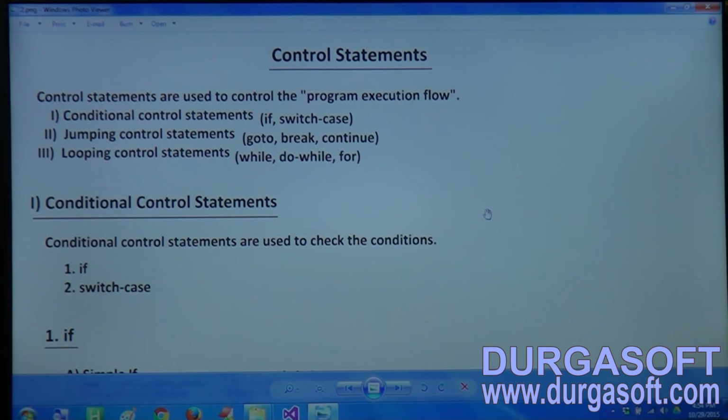But we can control the program execution flow. Means we can execute the code repeatedly, or sometimes we can skip the code based on a condition. For that purpose only we use control statements. How many types of control statements do we have? Conditional control statements, jumping control statements, looping control statements. Conditional statements are if and switch case. Jumping control statements are goto, break, continue. Looping control statements are while, do while and for.